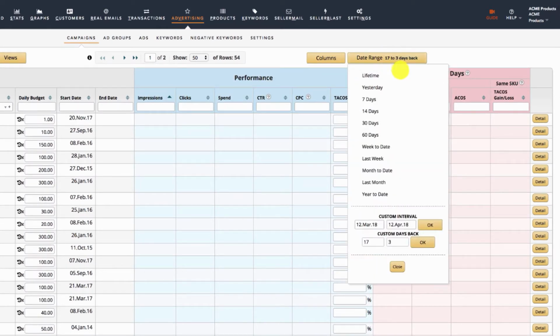The last button is Date Range. This is similar to Seller Central, where you can set a date range you want to look at, but we've added a few things here to speed things up. First, we've added preset custom intervals of 7, 14, 30, and 60 days. So you don't always have to go through the process of selecting a custom interval if you use these date ranges routinely. We then added a feature called Custom Days Back.